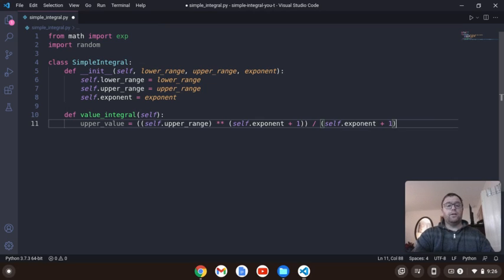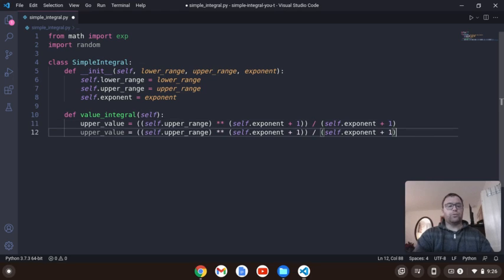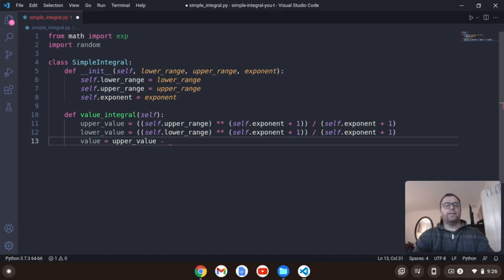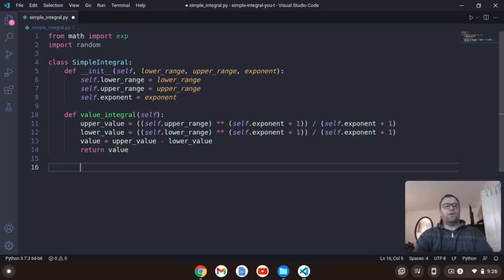All right, so I'm just going to do Control C and then Control V. And in VS Code, if I click here and then hold down Alt and click here, I can edit these two at the same time. So I can just write lower_value. And that's the lower range. Okay. And then at the end of this, we'll say value equals upper_value minus lower_value. And at the end of this method, we want to return the value. Okay. So that's the end of our class, that small little class that we created there.